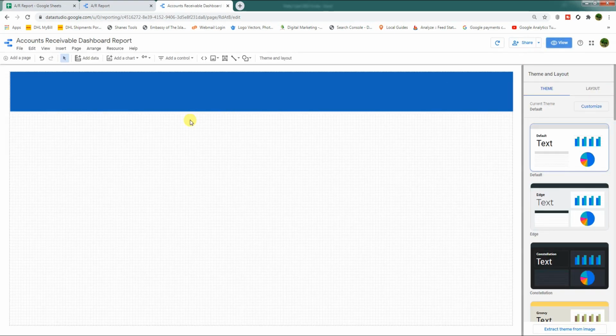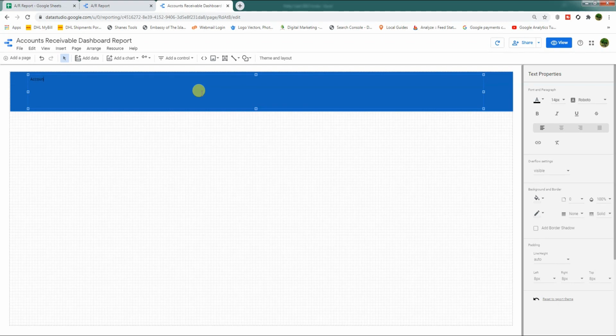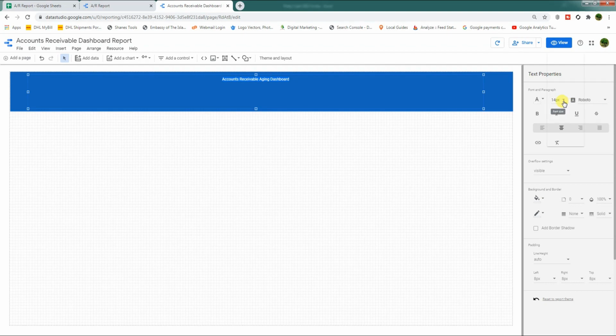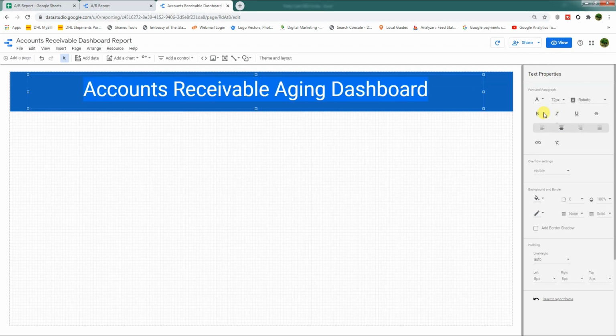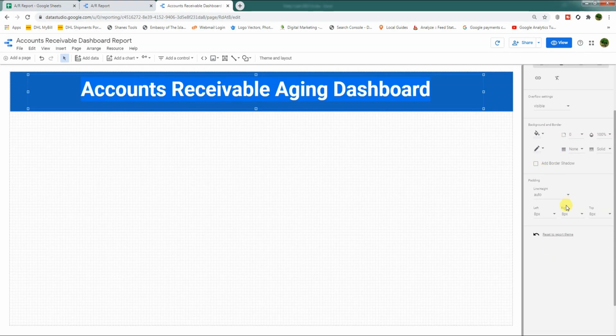So click on edit. We will add a text heading here. The heading name is Accounts Receivable Aging Dashboard. So here in the middle, select the text and we will change the color of the text. Size of the text 72. Okay, bold, nice. And after that the background color, no need for anything. Add border shadow, no need for anything. Okay.